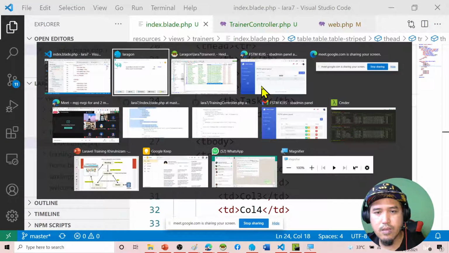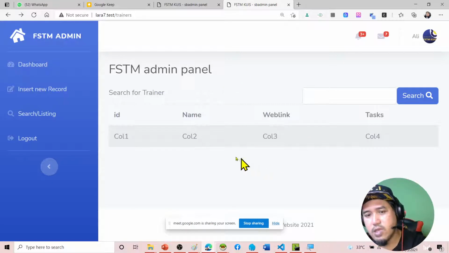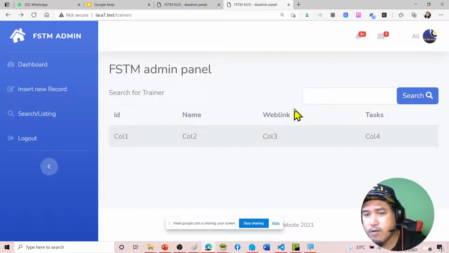So this is merely the interface only. You cannot see now the content of the table. How to link your content or your table into this interface. So let's say if somebody searches for Ali, then you will see the result of that trainer named Ali here, down here.